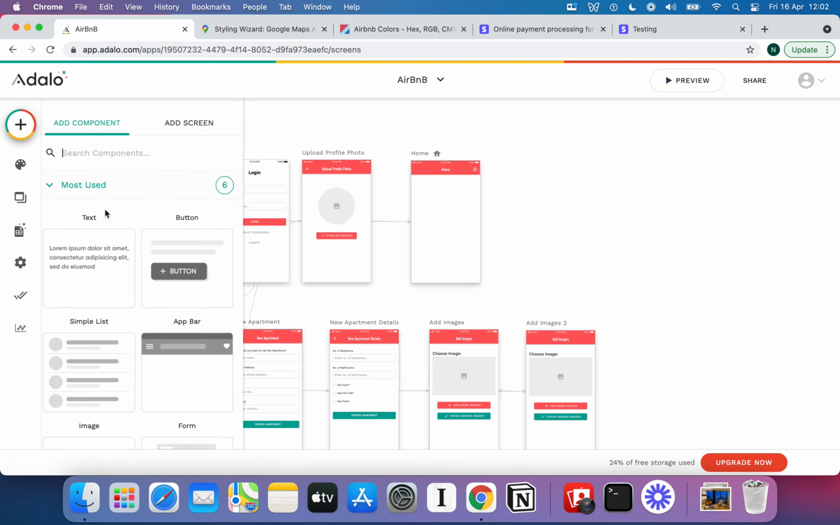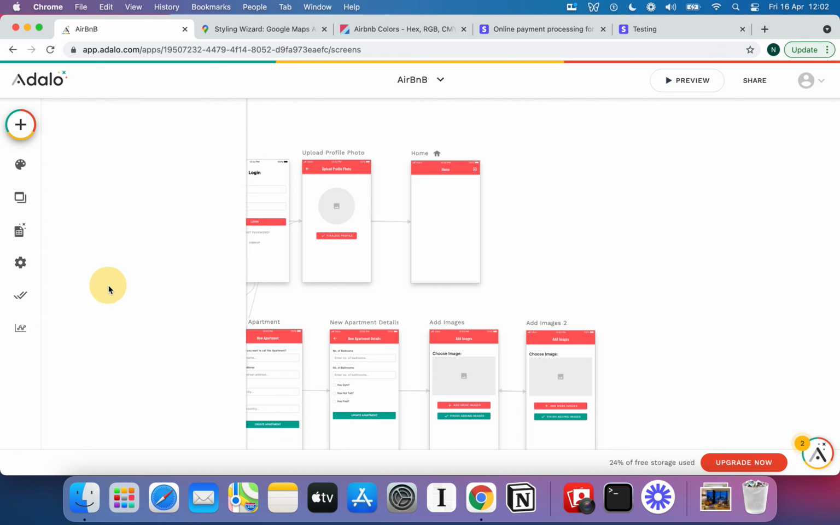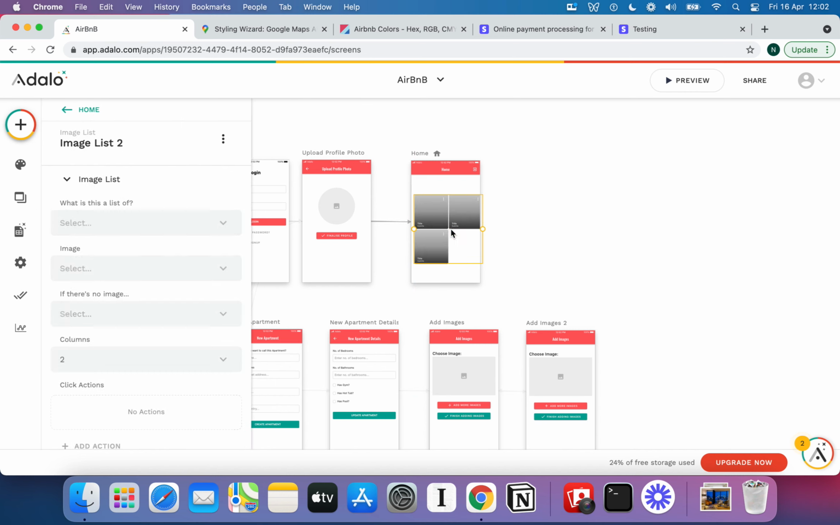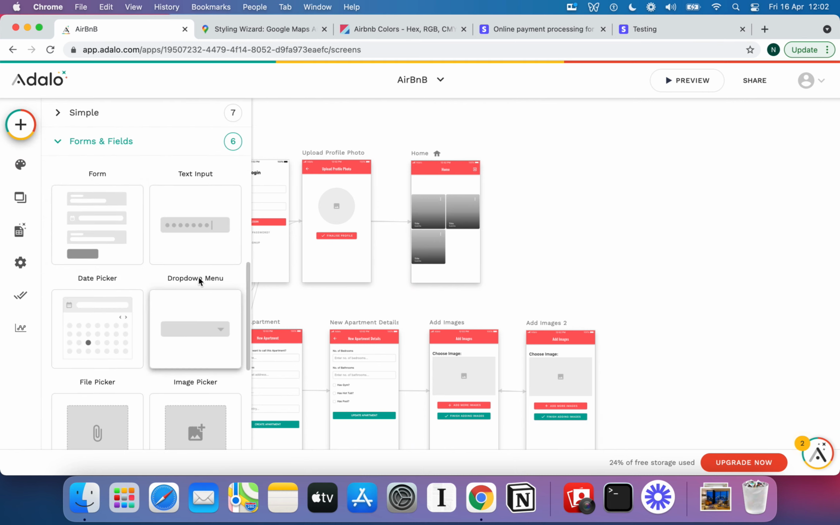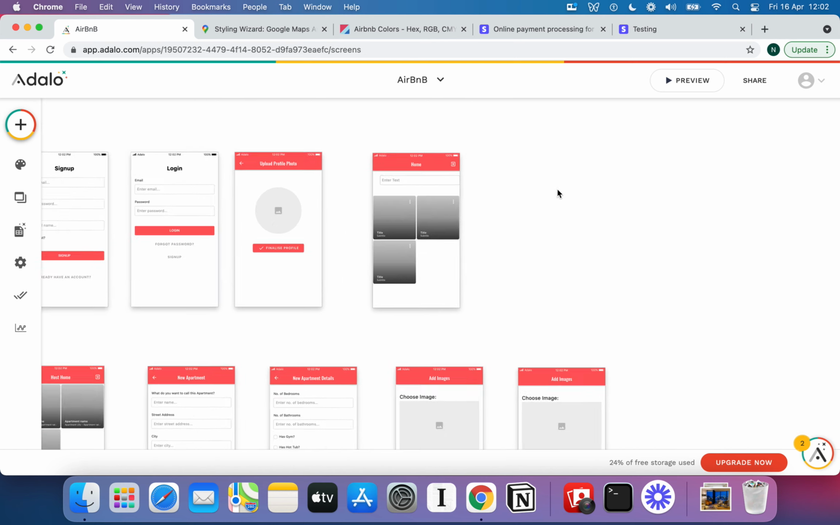So the first thing I'm going to do is come over here and just grab a nice simple list, and I'll drag that over there and pop it right in the middle. I pull it over just slightly, make sure the lines are all lining up, and I'm also going to grab an input. So I'm going to go to forms and fields, grab a text input and pop it there. Now let's zoom in a little bit and see what's going on.